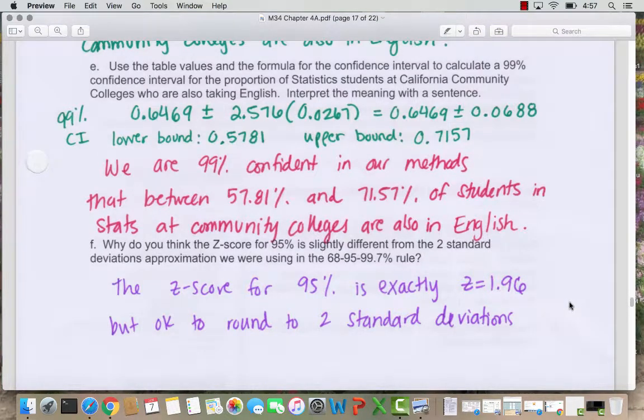Now, to construct a 99% confidence interval, we shift to 2.576 here for our z-score. So notice our margin of error here, which is 2.576 times the standard error, is bigger because we are going to have a wider interval with 99% confidence, because we're going to be more confident in our values. So when we subtract, our lower bound is 0.5781.